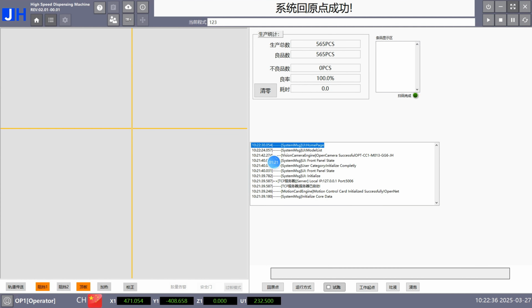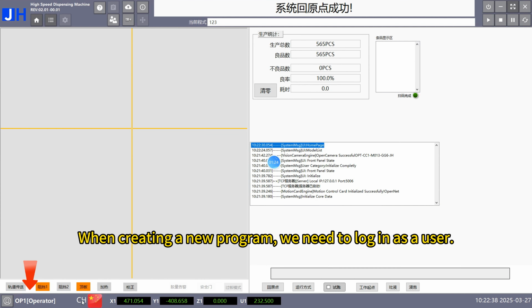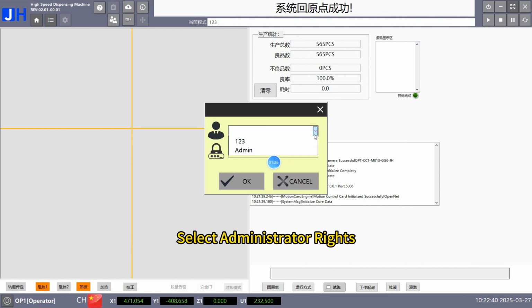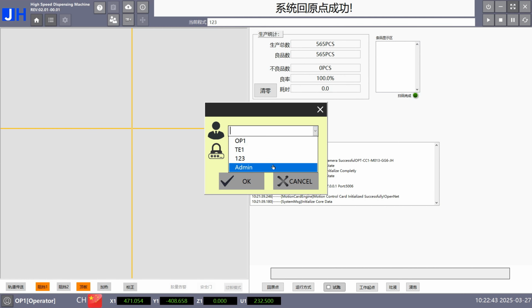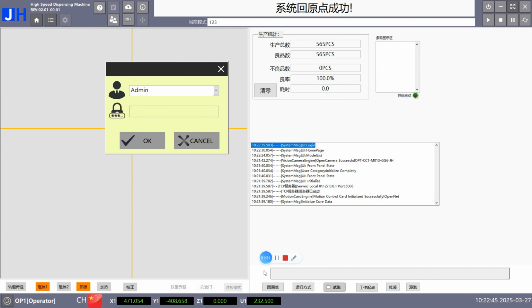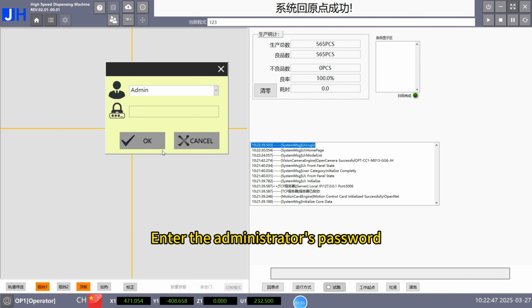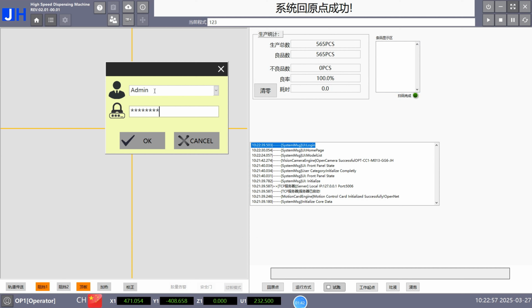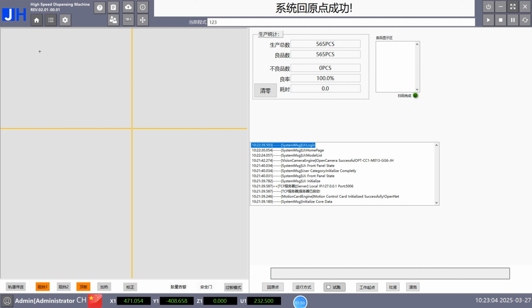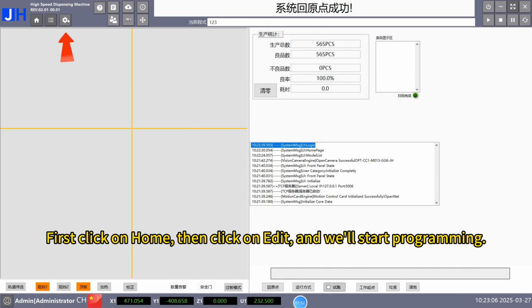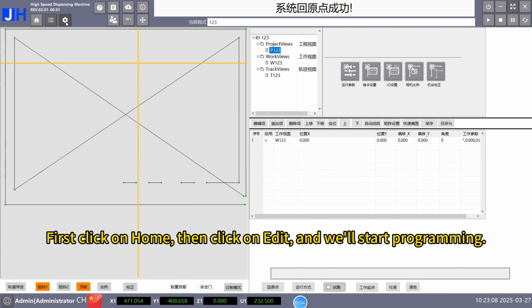Enlarge the window. When creating a new program, we need to log in as a user. Select Administrator Rights. Enter the administrator's password. The administrator password is 12345678. Username is admin. Click OK. First click on Home, then click on Edit, and we'll start programming.